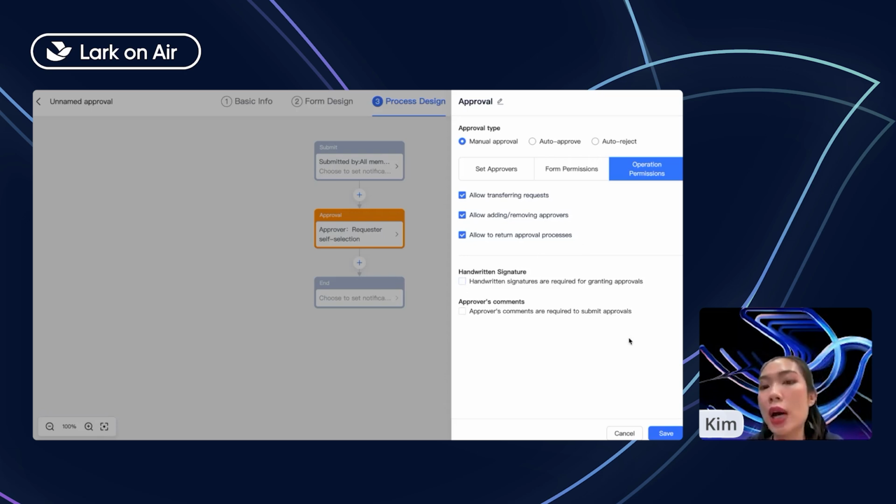And then you can do handwritten signatures, which is something you can only do on phone, because obviously our laptops don't have touch screens. Happy if you have, I don't have a touch screen. So what you have to do is use your phone. And then sometimes you need approval comments to be required as well.